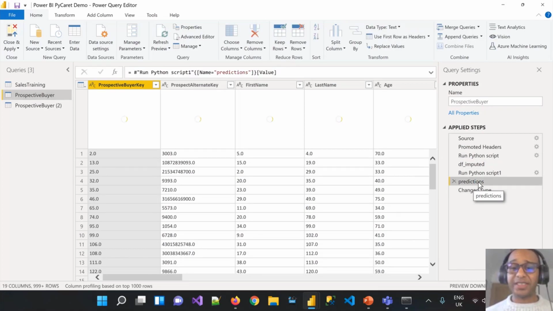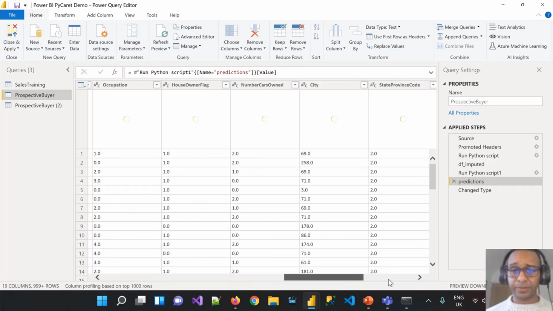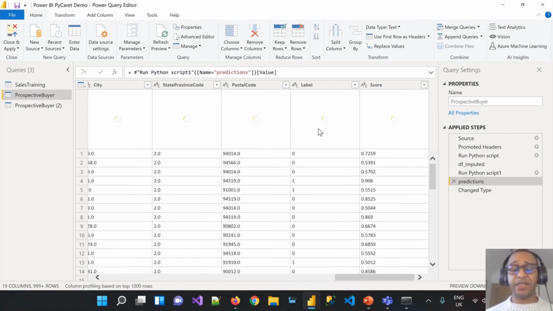So once that's run, you would expand the predictions data frame, and then we would scroll all the way to the right. And we can now see that for free within Power BI Desktop, we now have our label, so our outcome, and the score of that prediction, of the accuracy of that prediction, okay, applied to our lead data.